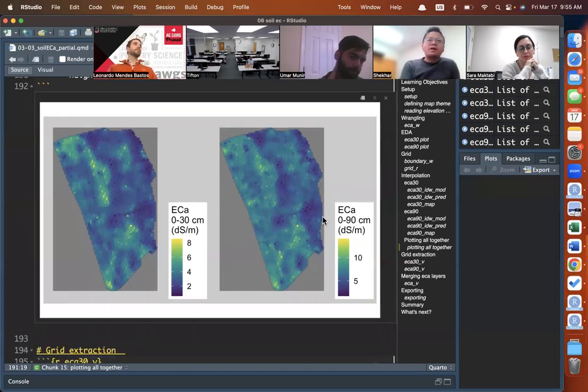All right. Yeah, we are showing Dr. Bastos the soil conductivity has been. Just a sec, Shikhar. Yes. Measured by soil test.